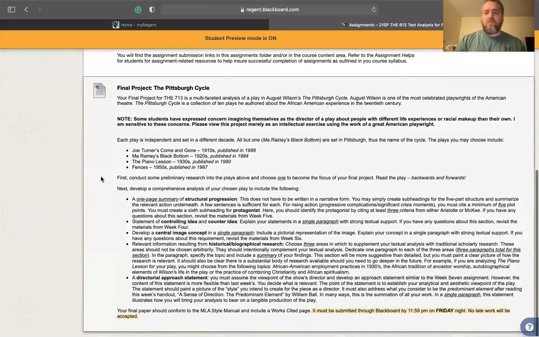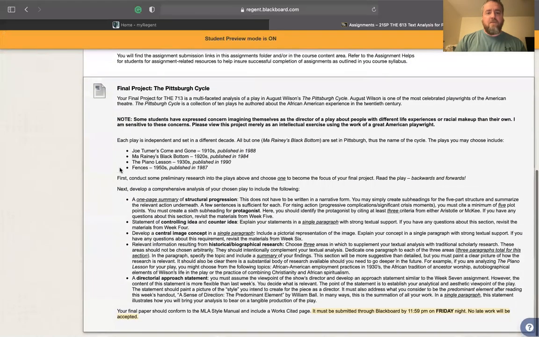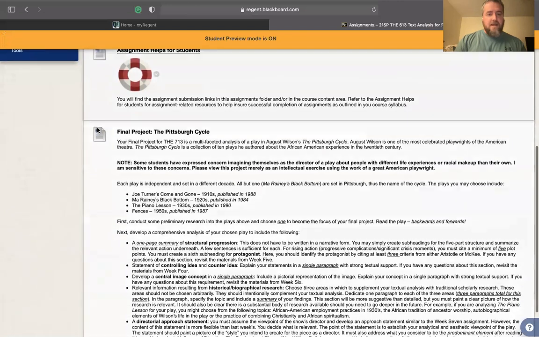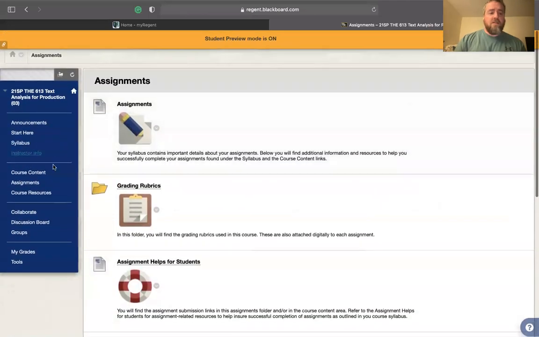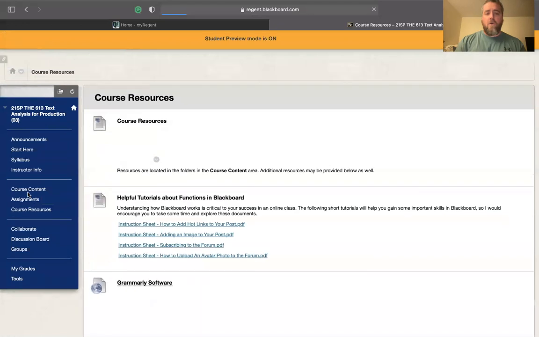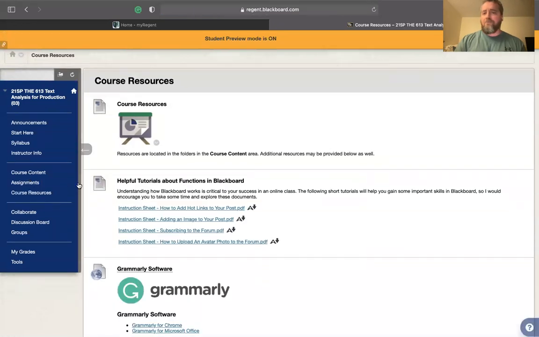Sometimes you will find information in the assignments folder. For instance, in text analysis, the information on your final project is here, but mostly it's going to be in the course content folder. And if there's anything that we place in kind of an odd place, like a special resource, I will always post an announcement about where you can find that information.